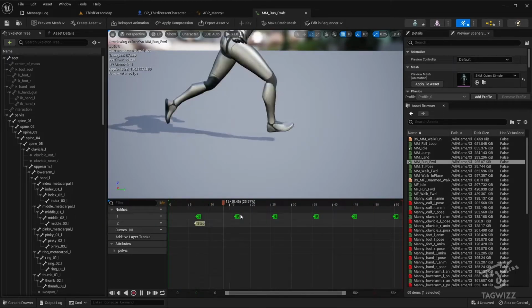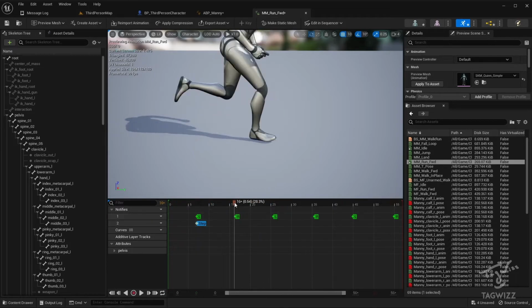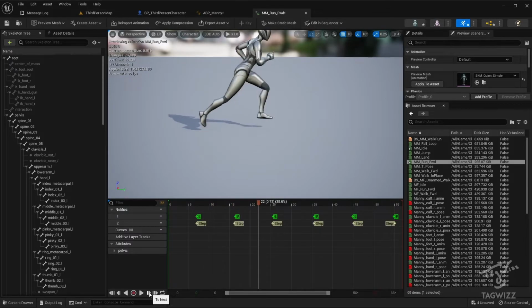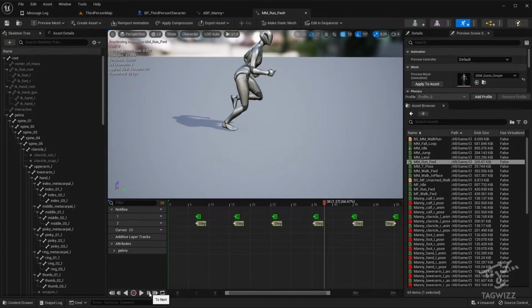Again, in the animation blueprint we can implement logic for each step that the character takes. And finally, we will print a message on the screen, play a 2D sound on the scene, and also play some particles.